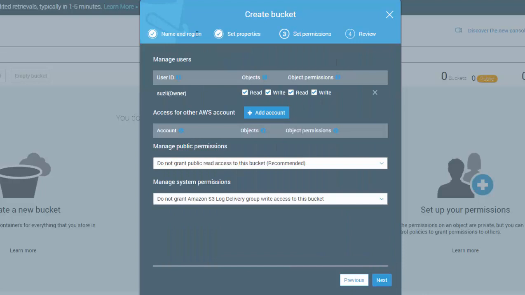And as you can see, now we have to set the permissions. So manage users, I'm the owner, so therefore I will obviously have read, write access on objects and the object permissions. Then we go to manage public permissions. It automatically defaults to do not grant public read access on this bucket, which is recommended. However, this is being specifically set up for your free downloads and therefore you do want to give public access.